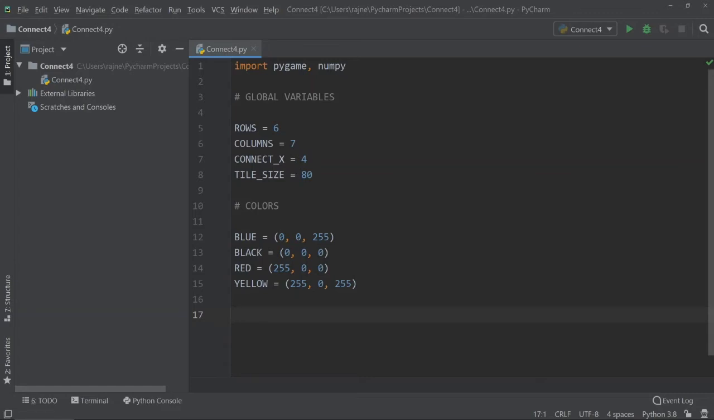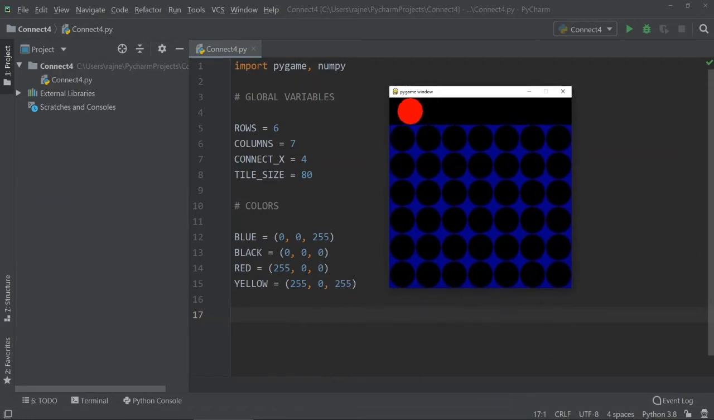And now I'll show you the game. So this is the ultimate game that we'll be making. As you can see, we first need to decide the size of our window. We have 7 columns and each of the columns is the size of the tile size. So the width of our window is just going to be the number of columns times the tile size. And in the same way, the height will be the rows times the tile size.